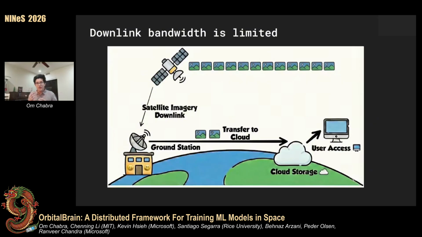So if we just look at one singular satellite, let's explain what happens. As the satellite is traveling across the Earth, it'll continually capture all of these photos. And whenever it comes into contact with the ground station, it'll start to downlink a lot of these photos that it captured. Once downloaded, these images will be transferred to the cloud where some model can be run, and then a user can access them. However, this downlink from the satellite to the ground station is becoming extremely constrained, to the point where it is not scalable to the amount of data that's coming in.